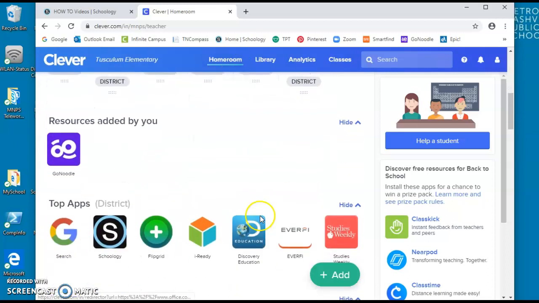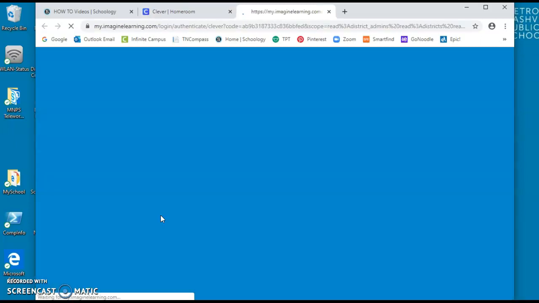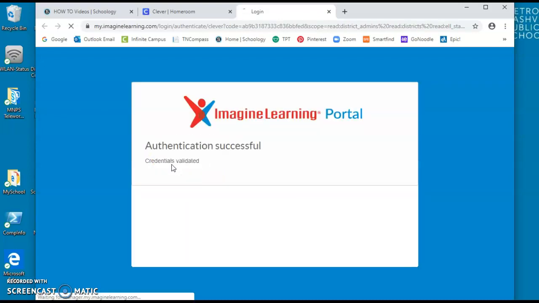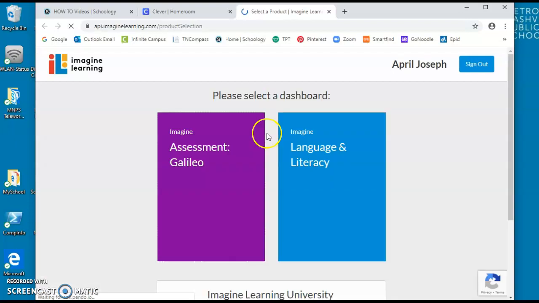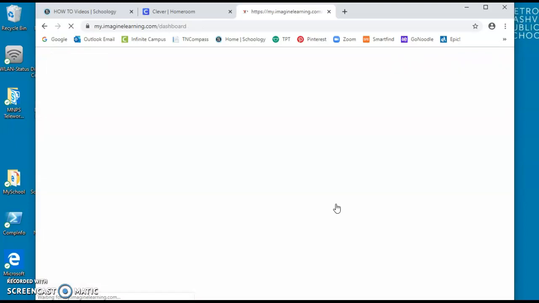So once you're in, you're just going to scroll down and you're looking for the robot, the Imagine Learning robot, and you're going to click on it. And you always click on the robot. So when these two pictures pop up, go ahead and click on the Imagine Learning robot, and that will take you straight to Imagine Learning where you can start.